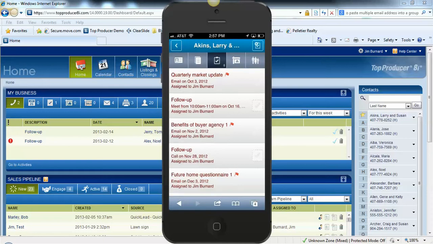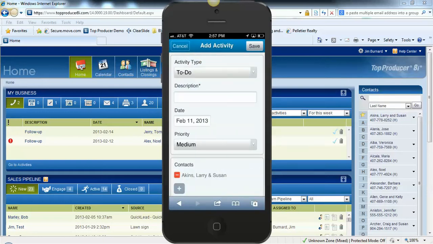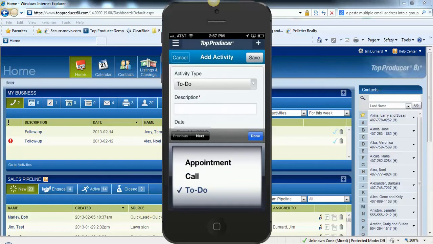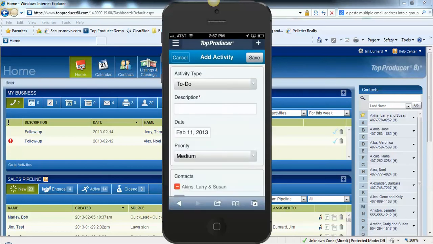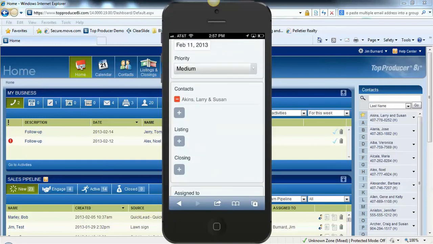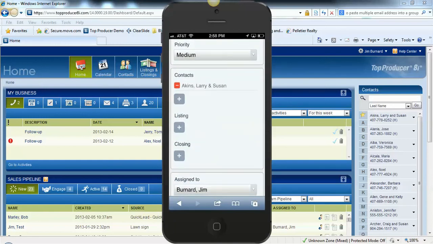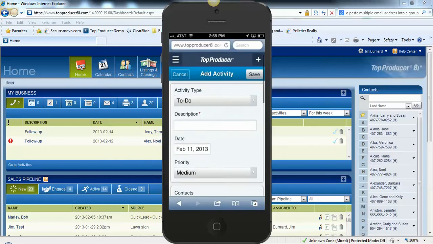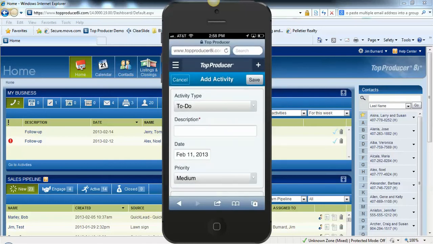So click that. Now, because I did it from within his contact record, I got the same options here, but he's already associated. Notice under contacts, I don't have to add him in here. He's already there. So doing the same thing, but from a different place within the system. Okay. And don't forget, if you ever want to get back to the beginning of the application, the home page, just hit the Top Producer at the top. So that's what I'm doing.